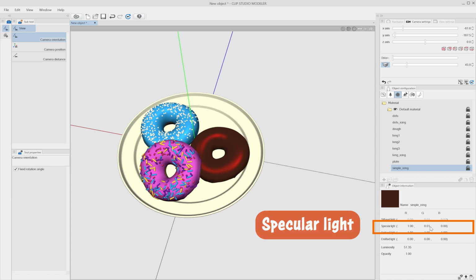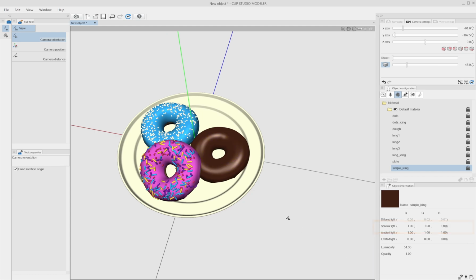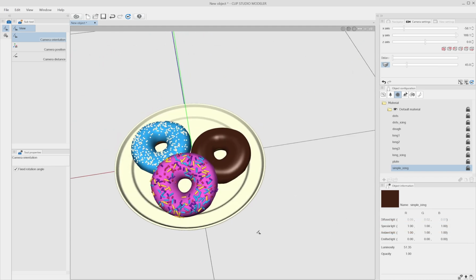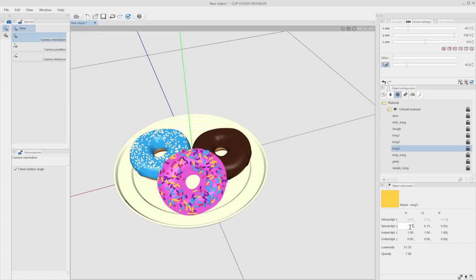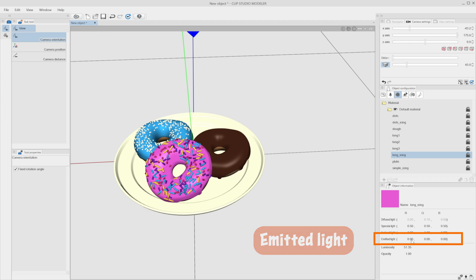Specular light is similar to roughness. If you want the material to be matted, set it to 0, for glossy use 1. I wanted the icing to be glossy but not much, so I set it to 0.5. The yellow sprinkles are 1, which is as close to metallic as you can get. Emitted light makes the material glow. I set the pink icing to 1 to see what it ends up looking like.